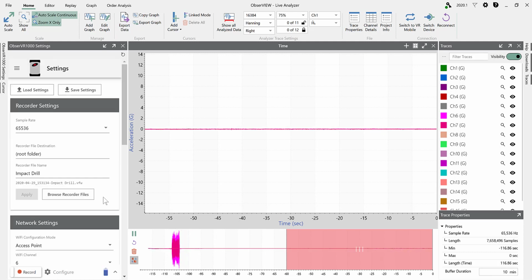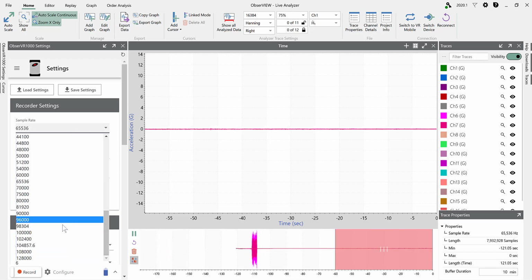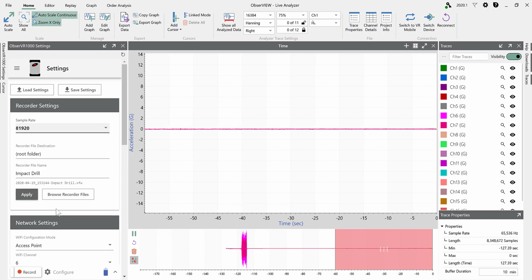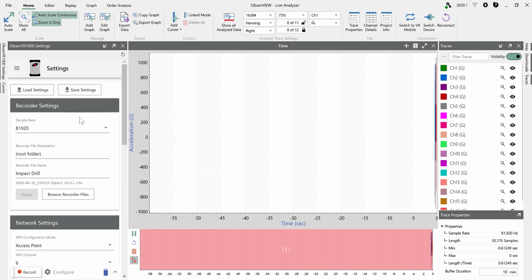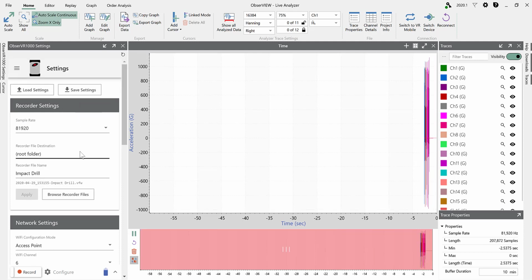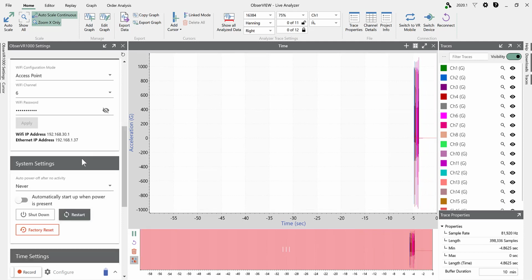I have to enable my trigger. Yep, settings. So I can do sample rate. We'll just crank this up to 81,920, so we have a nice round number. I'm going to call this impact drill. So click apply there and get my sample rate changed.